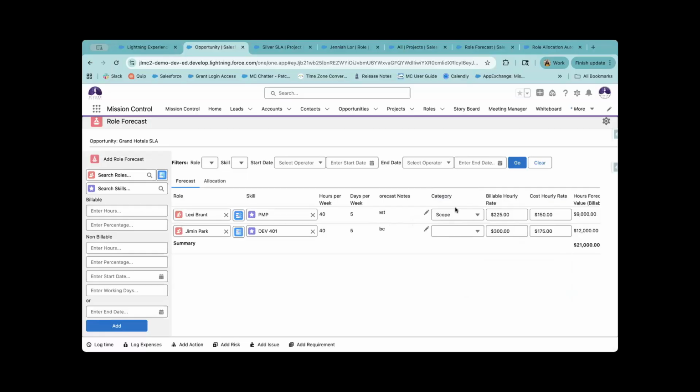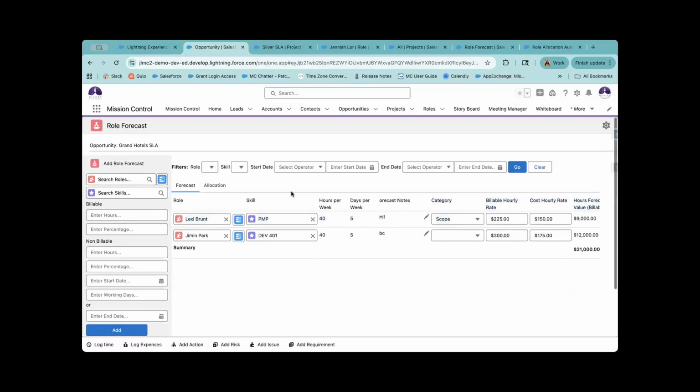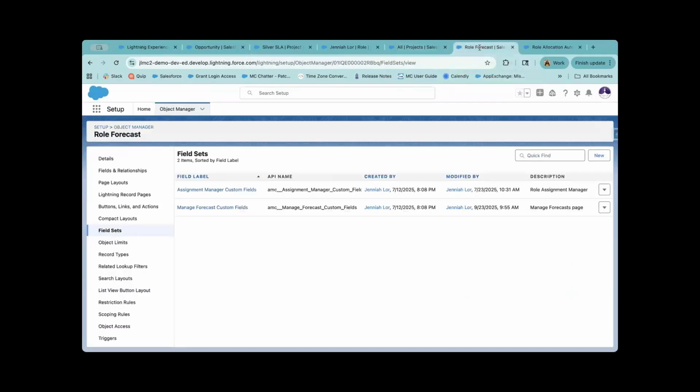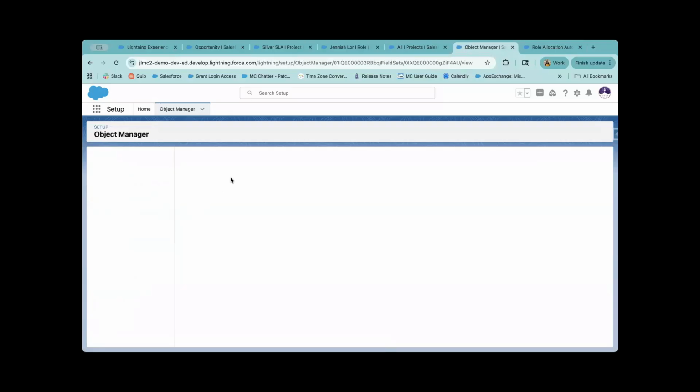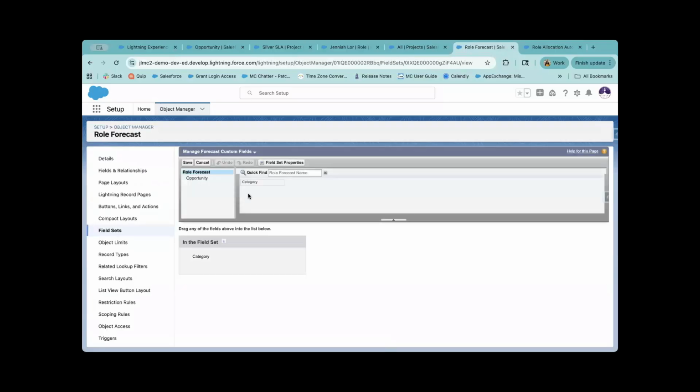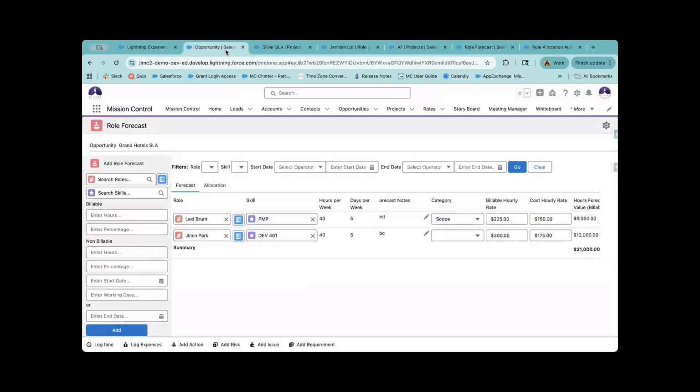You're able to add custom fields onto the role forecast page by going to the object manager, clicking on field sets, and clicking on manage forecast custom fields. Those custom fields have to be created first, obviously, but once you click on it, you can find those custom fields, like I have here called category, and I've just gone ahead and dragged and dropped them as I've shown you, and then you can click save. So I've added that to this field set, so you're able to see that field set here.